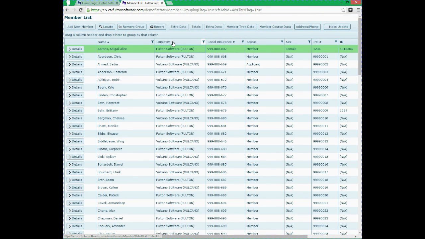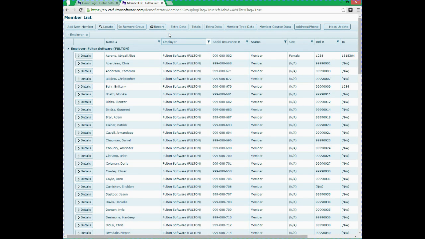lost my screen for a second there. You just drag it up to there. And grouping is a bit slower than the other options, a little more complicated. And you'll see that it's grouping ascending by employer. You could also, if you click this, it would reverse the sort again.